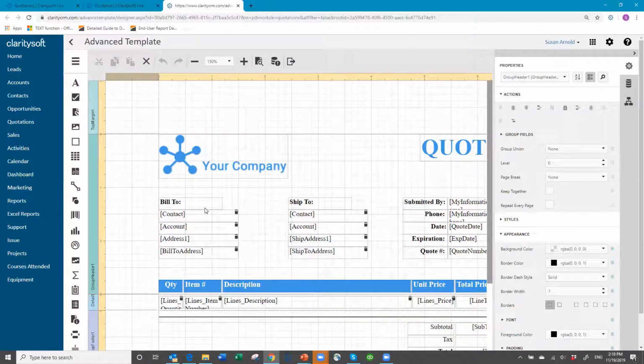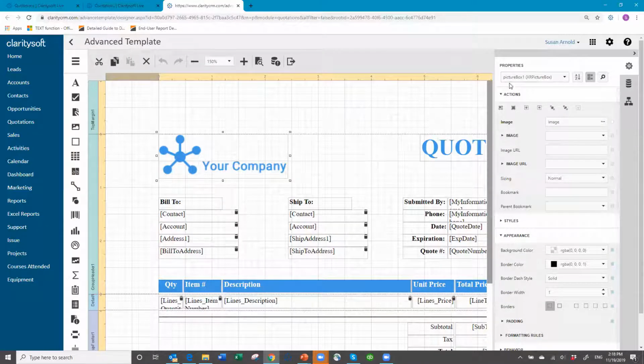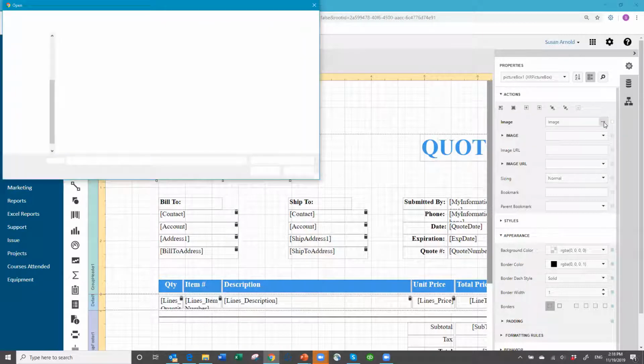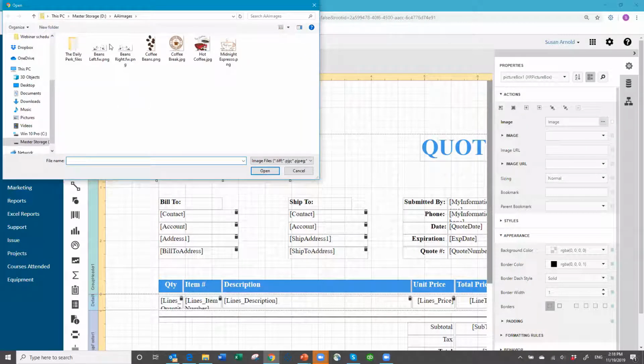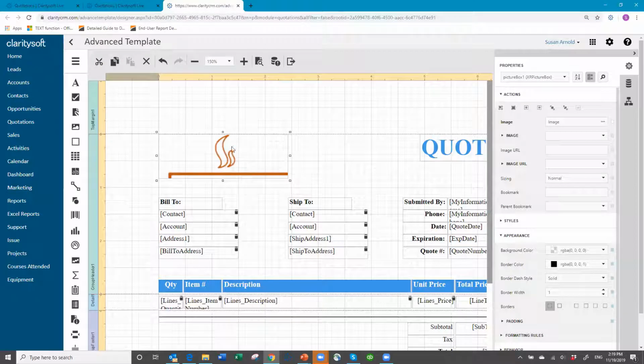So the first thing, if we click on your company logo, over here in the properties, we see it's a picture box, and we want to change the image. So we click on the ellipsis button here for image, which goes basically to Explorer, and I've already gone to the folder, so you'd have to go find the folder where your images are, and then you simply click on the image that you want and click open. So the image lands in the box, in the control, but we can see that it's too big.